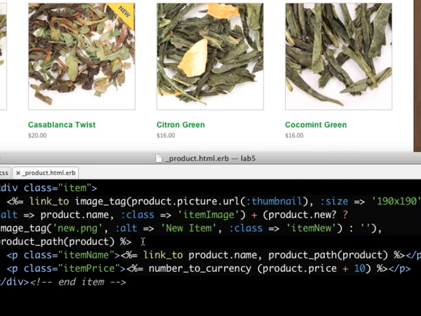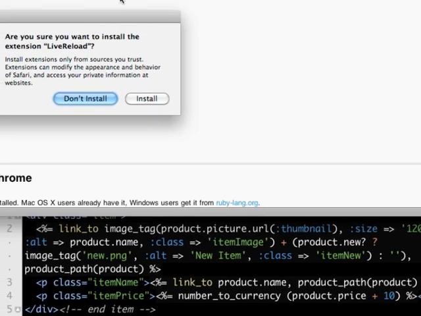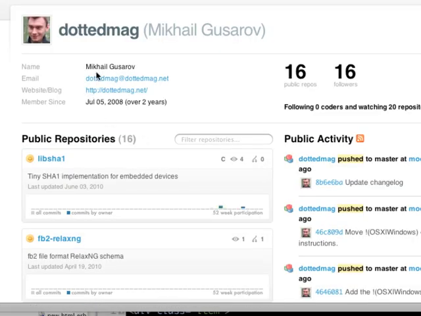I mean, can you imagine how cool this is for designers? They're going to be able to go in here and just make tweaks without having to refresh the page every time. It just will automatically happen. And that's LiveReload. And I don't take any of the credit for this, remember? It's all this guy, Mikhail Gosarov.